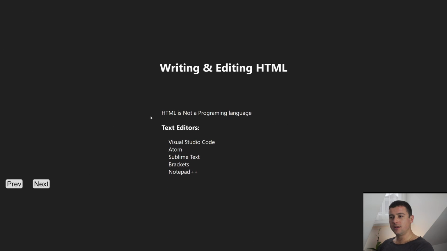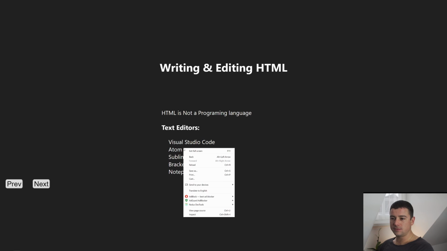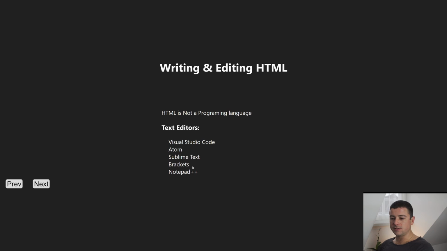So moving on, writing and editing HTML. As I said, it's not a programming language, so you don't need some complicated software in order to write it. Actually, you could write HTML within a notepad. So just open and create a text document and start writing your HTML. Now, there are some text editor programs like Visual Studio Code, which is my preferred one, Atom, Sublime Text, Brackets, and Notepad++. So this is not the normal Notepad, this is the ++.